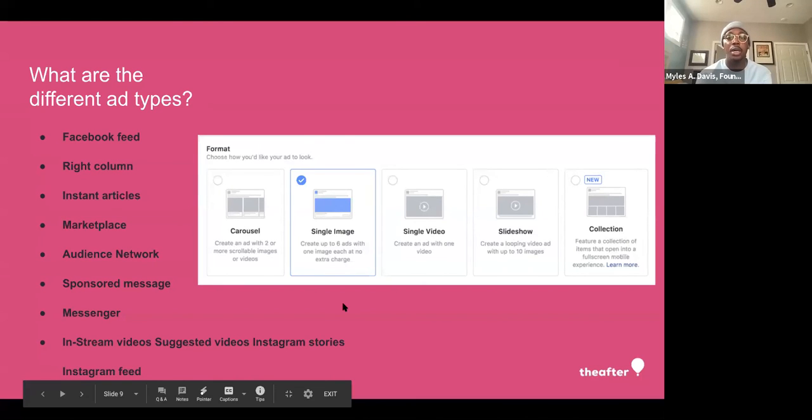The slideshow has the same parameters as a single image. However, you can add many different images, up to 10, I believe. So same thing as the single image, but up to 10 images in the same post.